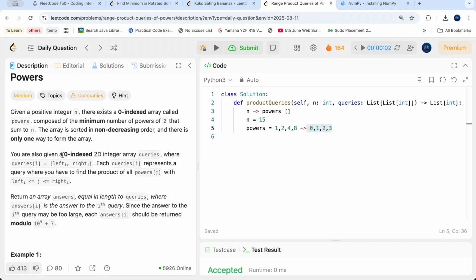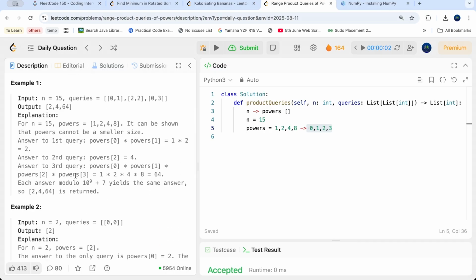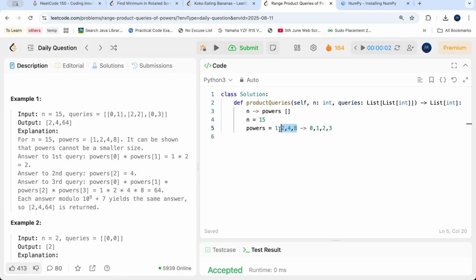Now you are also given a zero indexed 2D integer array queries. So now we are talking about queries where queries of i is left i and right i. Basically every query is an array where there is a left index and right index. Now let me try to explain the problem with an example. So basically the given value of n is 15, right? So if n is 15, the powers array will be 1, 2, 4, 8. And right now we are using the minimum number of powers of 2.